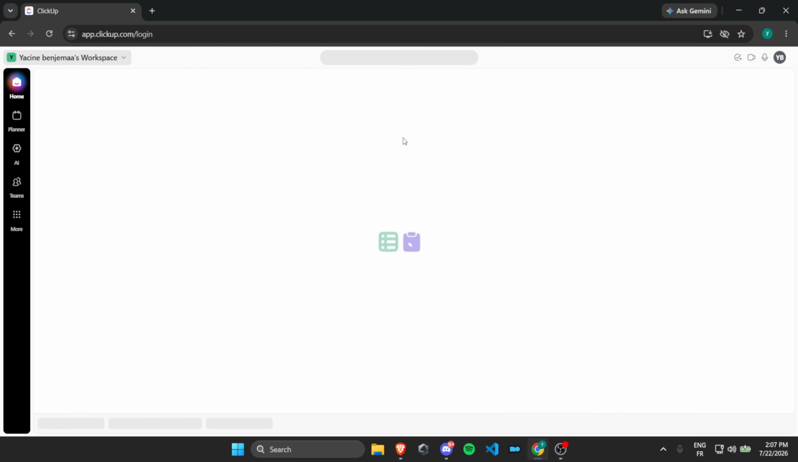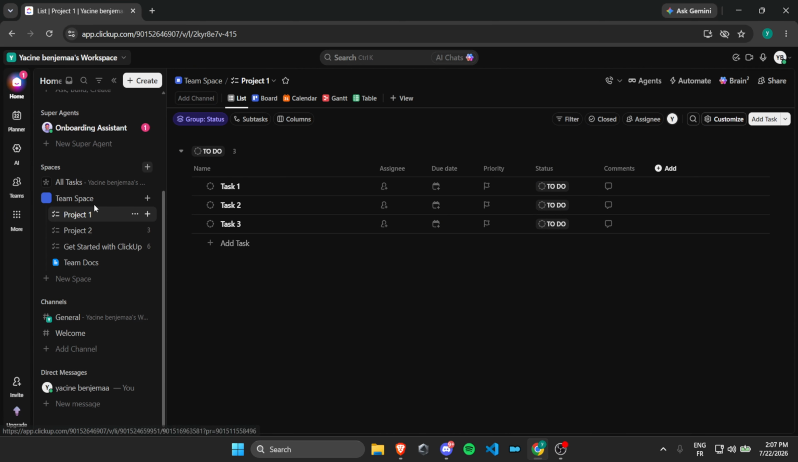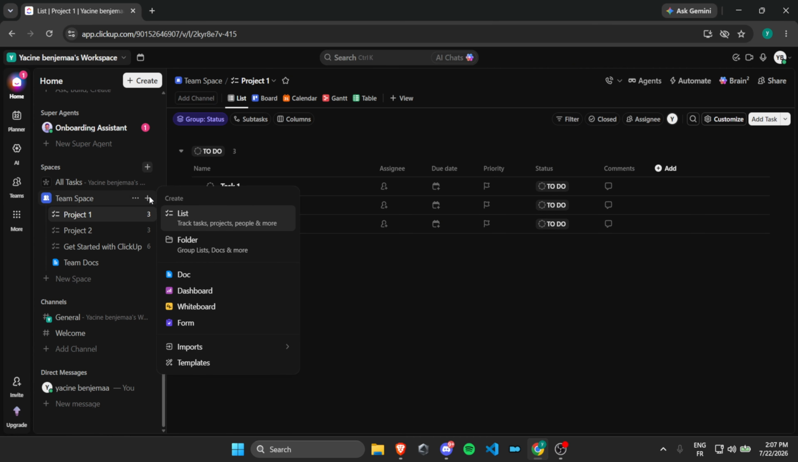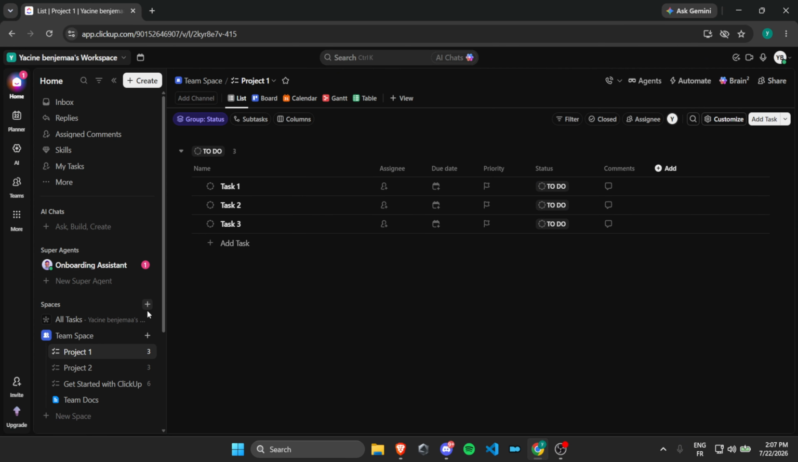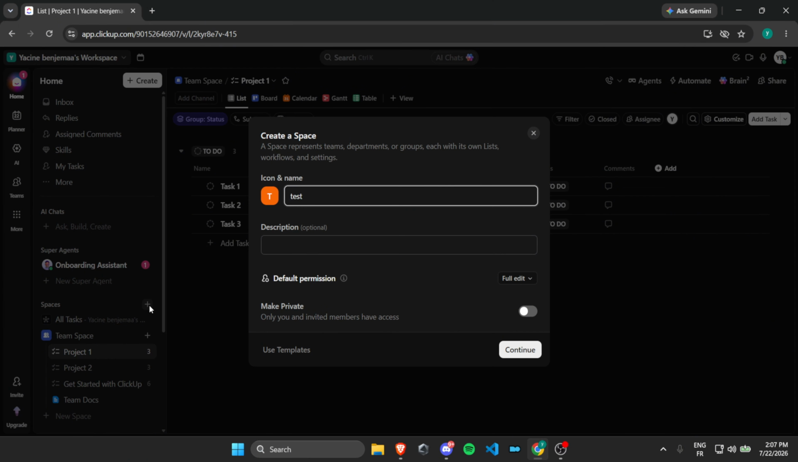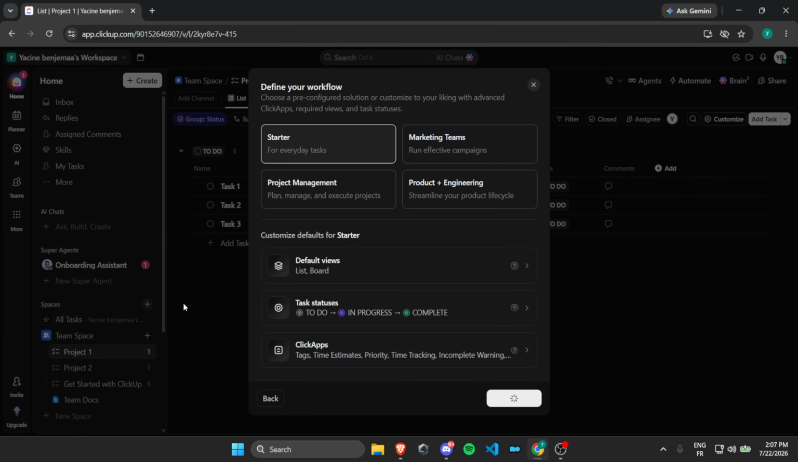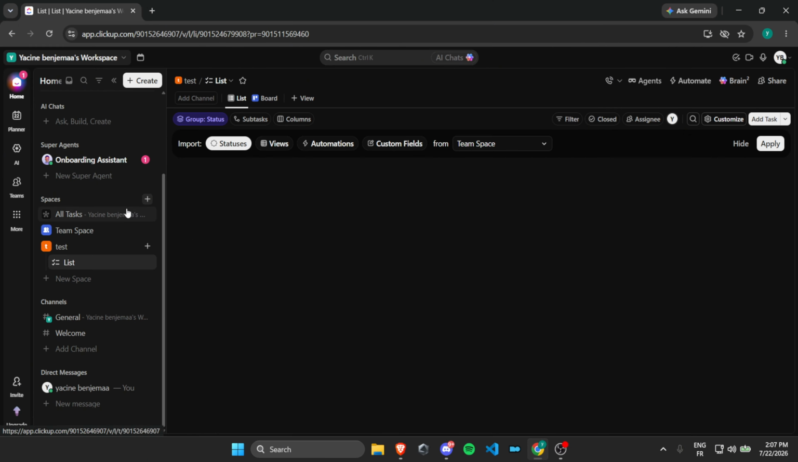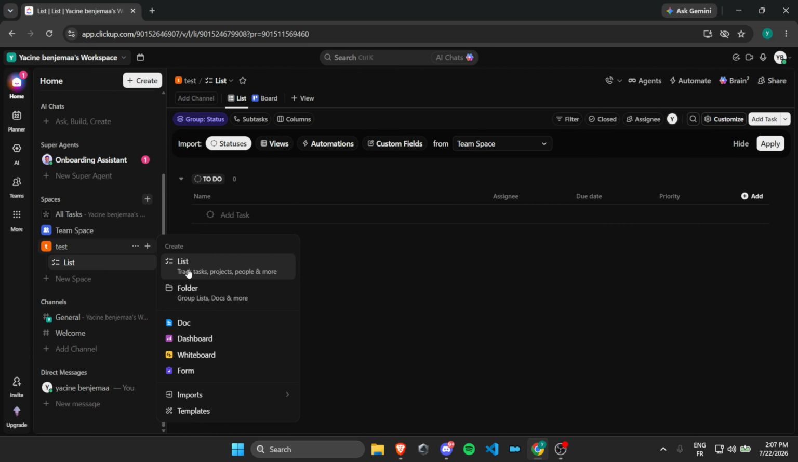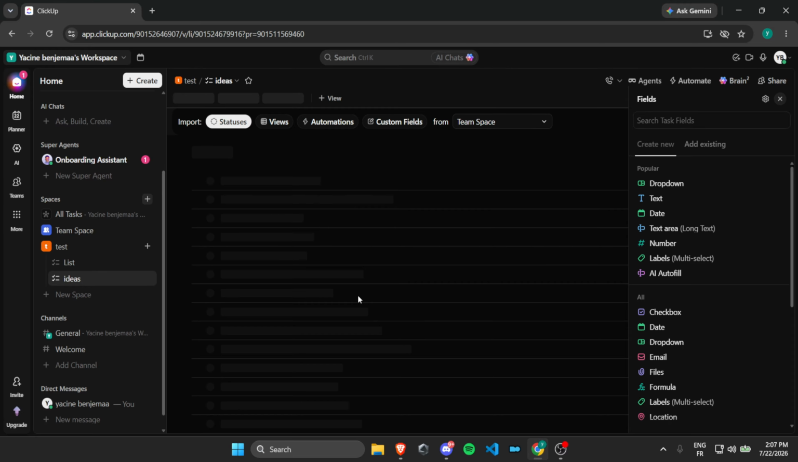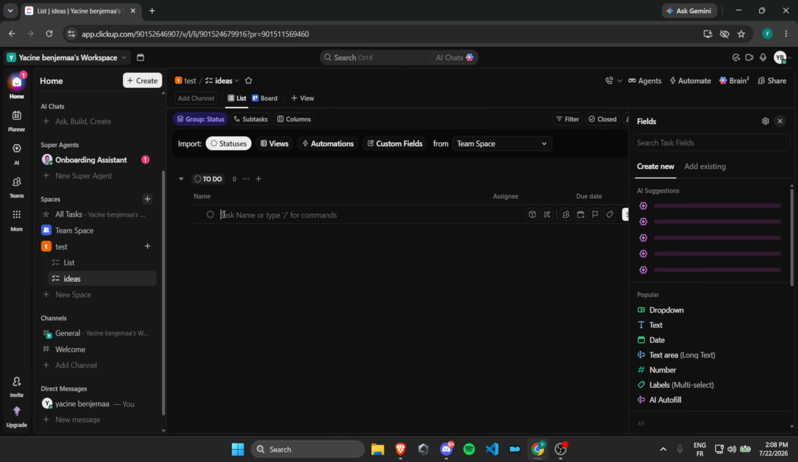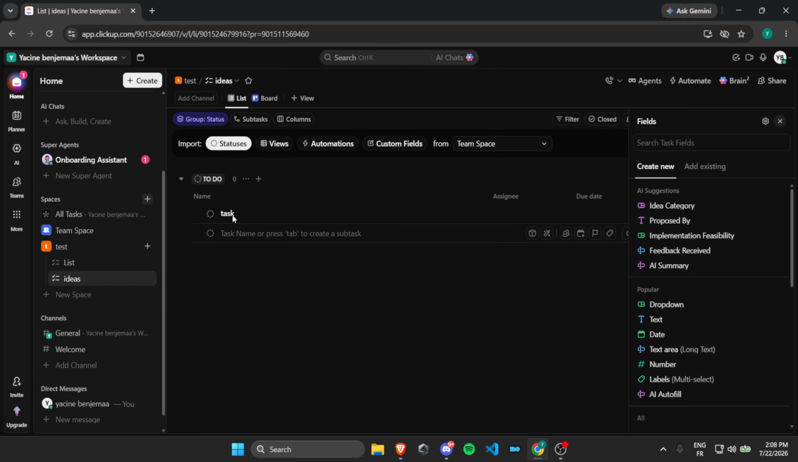At its core, everything revolves around tasks and spaces. For example, let's create a test space. We'll click on the plus button to create a new space and name it something like My Projects. Inside this space, we can create a list, again by clicking the plus button and selecting List. We'll name this list, for example, Project Ideas. Inside the list, we click on Add Task and create a task with a name, a due date, a description, and any other details we need.